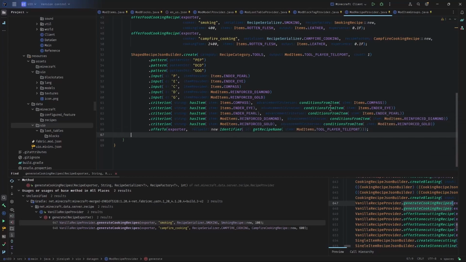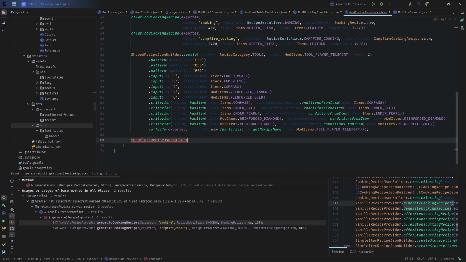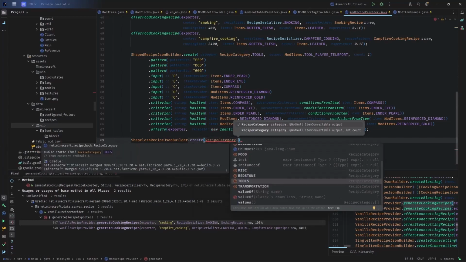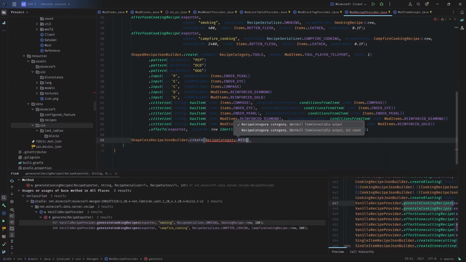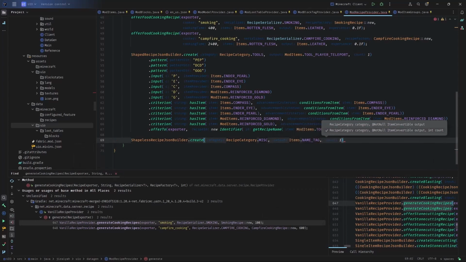Now, the last one in the recipe categories that everyone tells you, and we will go beyond that, is the shapeless recipe. And again, we use the JSON builder, create. The first one is the category. So recipe category dot, let's put it inside miscellaneous. Now, what do we want to make is items dot name tag, because in vanilla name tags have no recipes. It's just loot, but I want to make them.